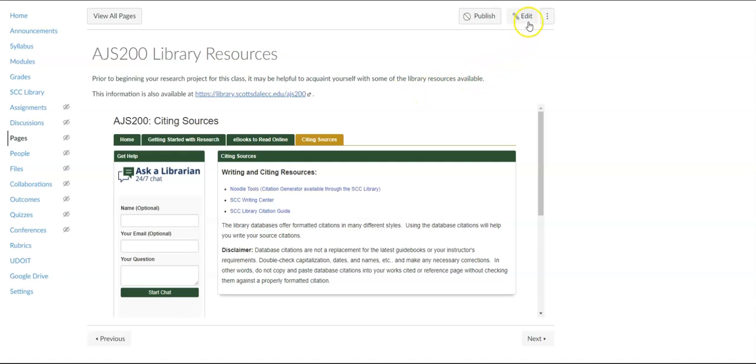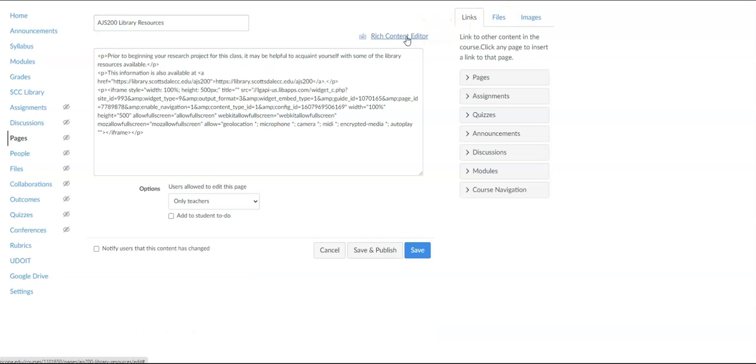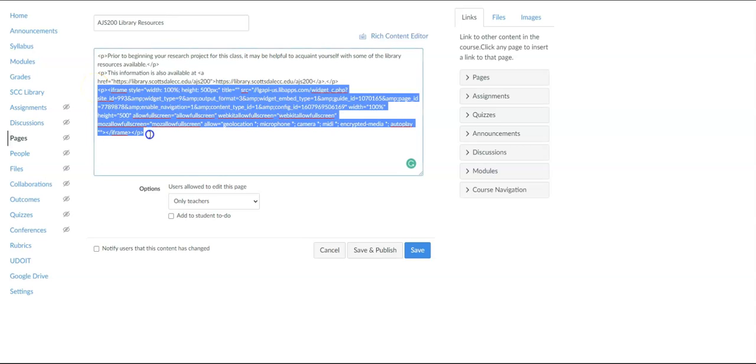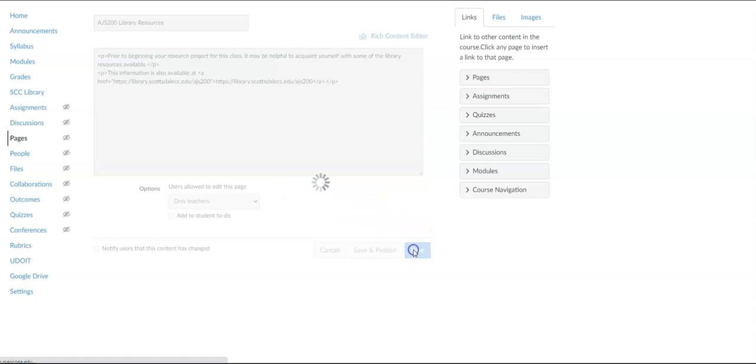To do this, I'll click on the Edit button and then click on the HTML editor link. The embedded content uses something called an iframe, so I'll look for the beginning and end of this iframe content in order to highlight and delete it, making sure I get the paragraph tags with it. Once I've removed the iframe content, I need to click on the Save button.